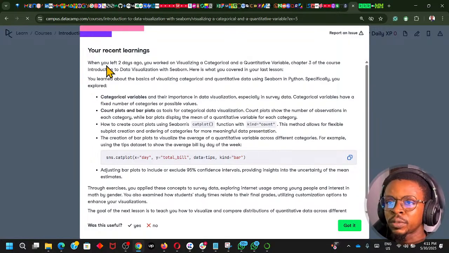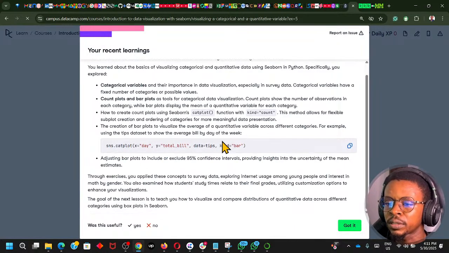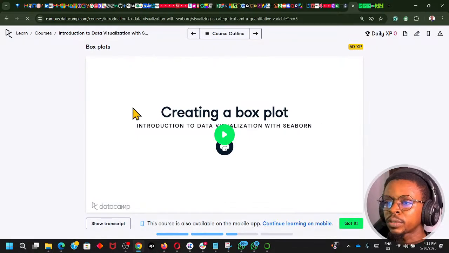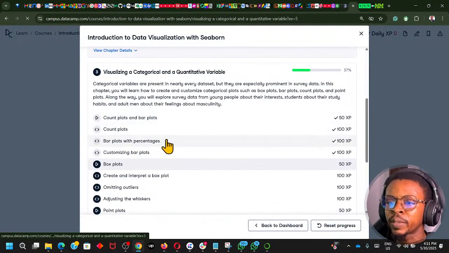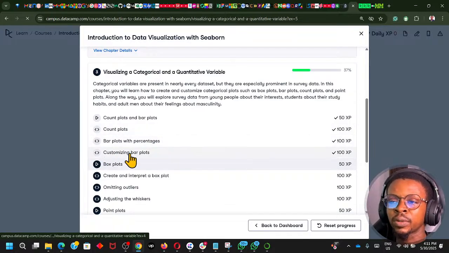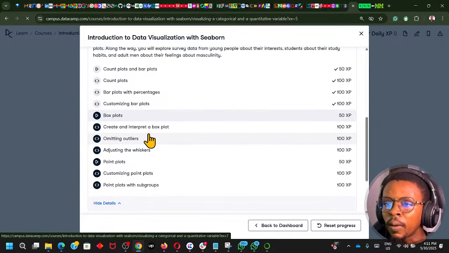So this was where we stopped 2 days ago. We actually looked at the catplot syntax for visualizing bar plots and a couple of other plots. So I'm just going to continue from here, which is creating a box plot. So we've covered count plots, bar plots, bar plots with percentages. We've also learned how to customize bar plots. Let's look at what we can learn today.